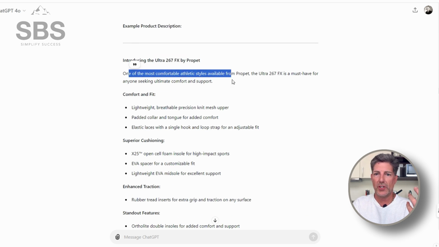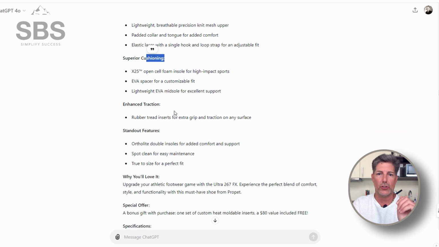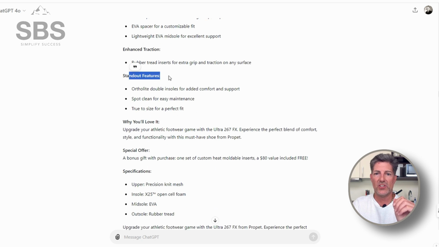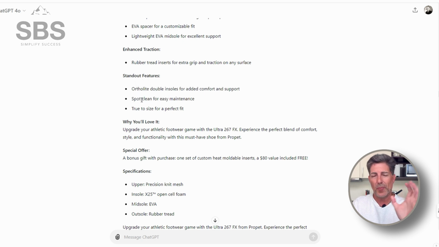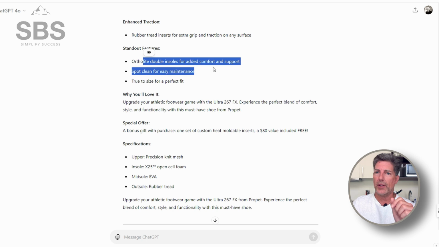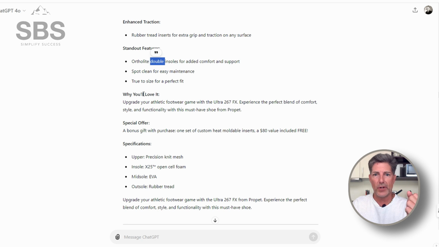And then we've got introducing, a simple one paragraph or one sentence, in fact. Comfortable fit, superior cushioning, enhanced traction, standout features. Love this, standout features. If I'm scanning this, oh, okay, yeah, oh, added comfort and support, spot cleaning for easy maintenance, true size. Maybe some of the standout features could be more compelling, but I love where this is going because as a user, I could read this and go, oh yeah, I really want something that is supportive. As an example, Ortholite, that must be a brand name, double insoles. Oh, wow, okay, very cool.